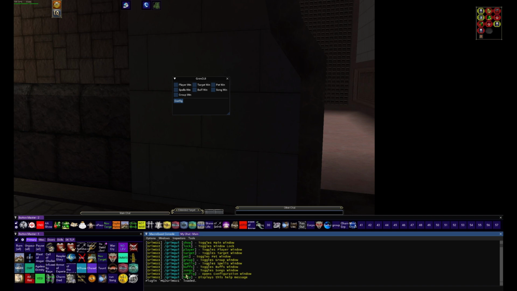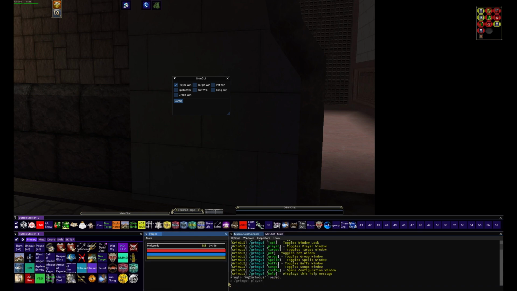And then any window name, so GrimGUI player, target, pet, group, spells, buffs, songs, or config will toggle that window open or closed. So we can demonstrate here with GrimGUI player. We'll get player target open. Now, because target's not open, it's going to be grouped into players. So if I target myself, I get that.